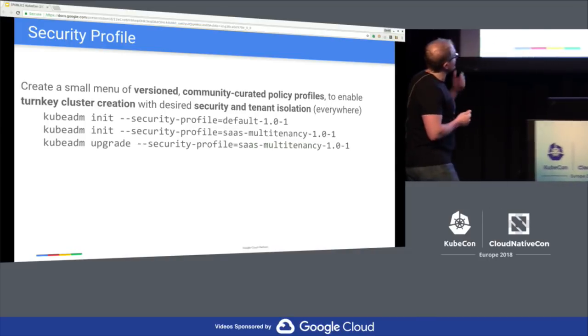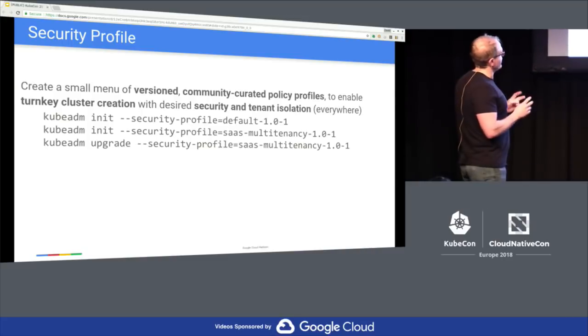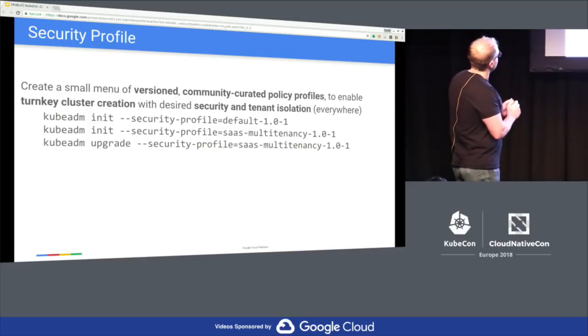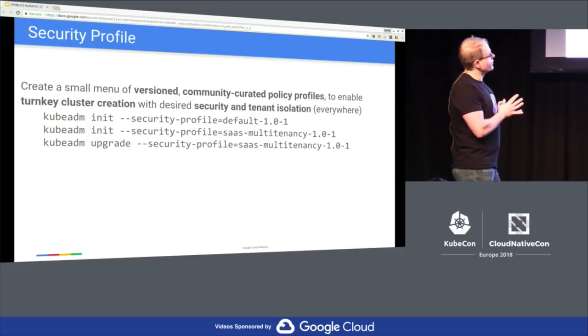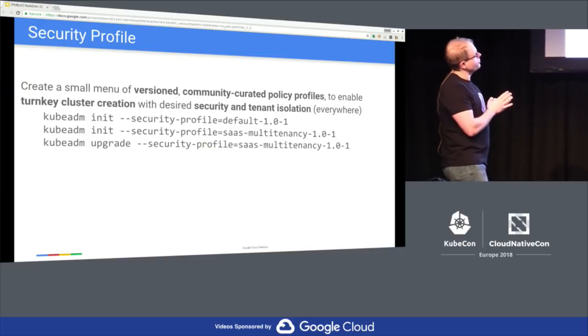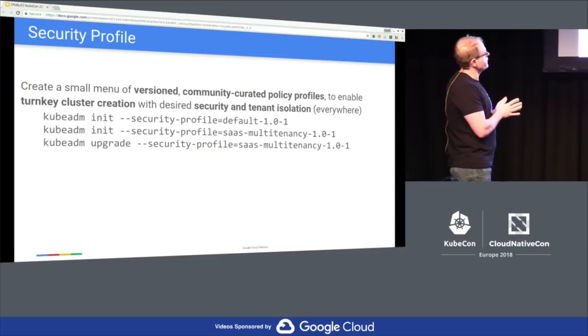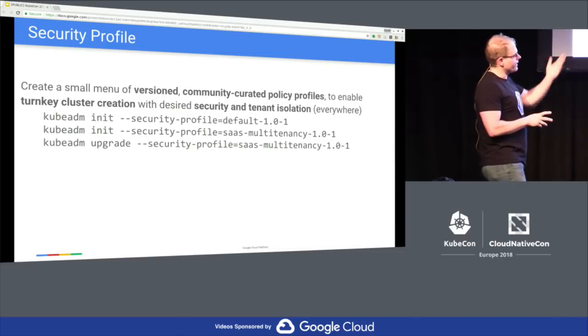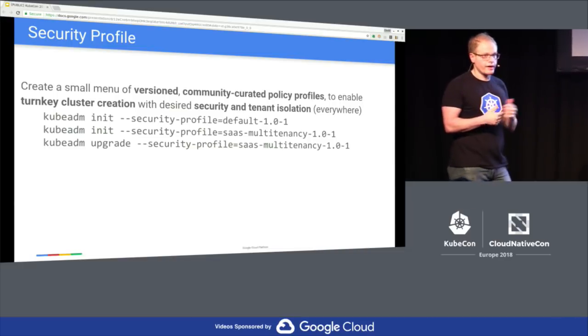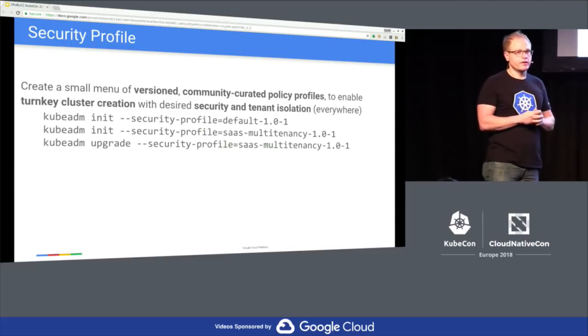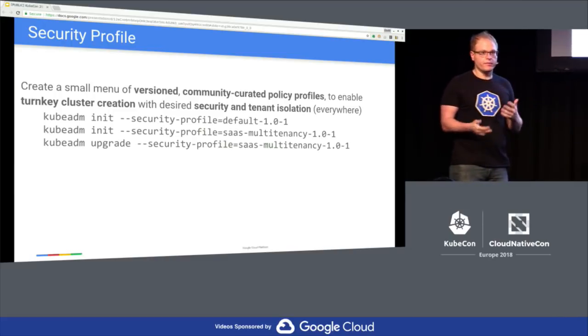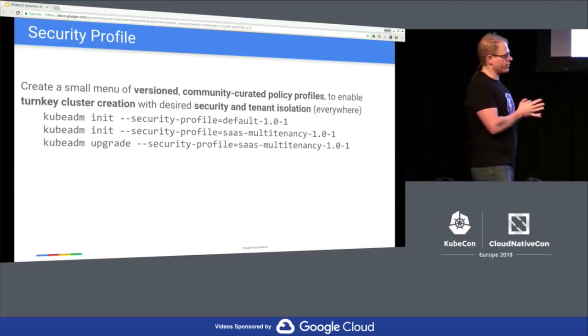The idea is to create, and this is kind of wordy, but it captures all of the aspects of it, a small menu of versioned, community-curated policy profiles to enable turnkey cluster creation with desired security and tenant isolation, everywhere. And the everywhere part means that this should work anywhere, so on any of the cloud providers, should work using kubeadm, any of the deployment tools.